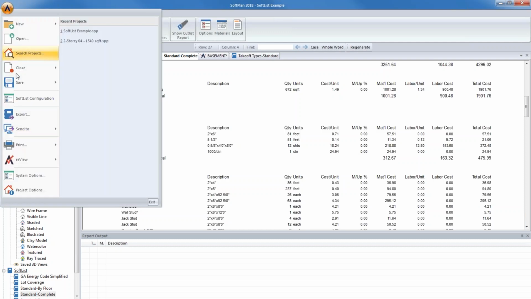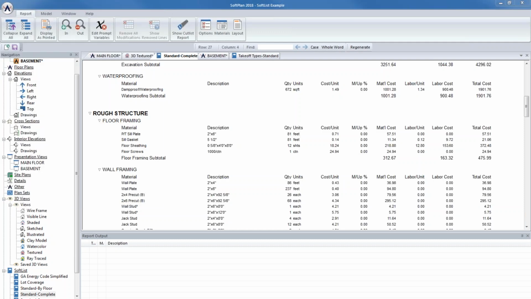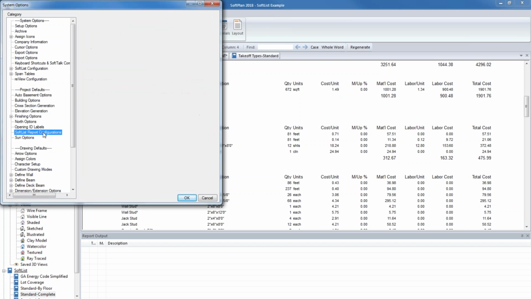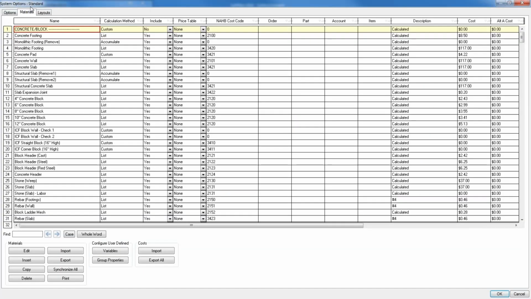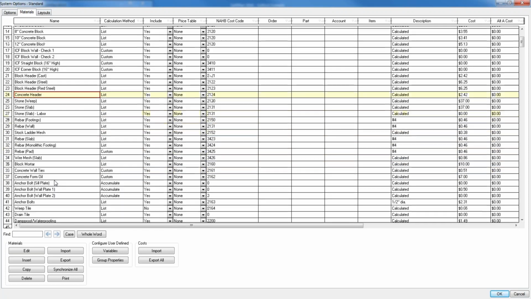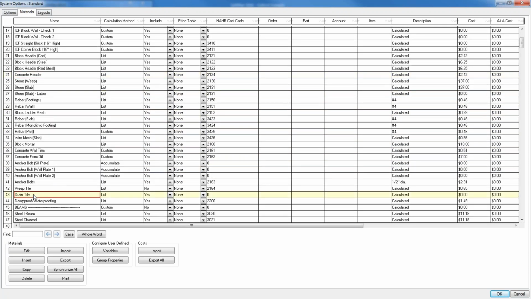Since it is using the defaults, if I come to File and go to System Options, here we come to SoftList Report Configurations. These are the default configurations that are included with the program. We come to Standard and Configure. This brings up initially the materials. This is the first list of materials that we saw, although we were looking at it through a specific project. However, that project that we just pointed out is global for its report materials, and so drain tile is part of the system.